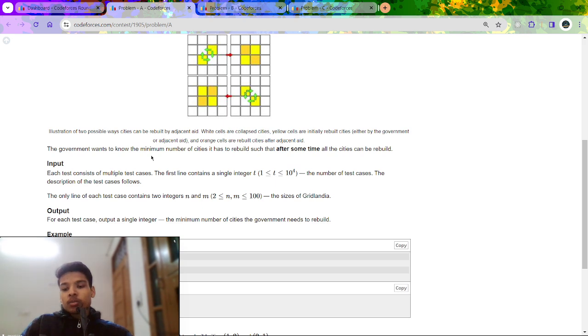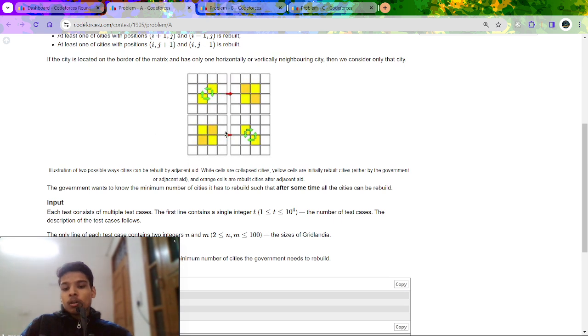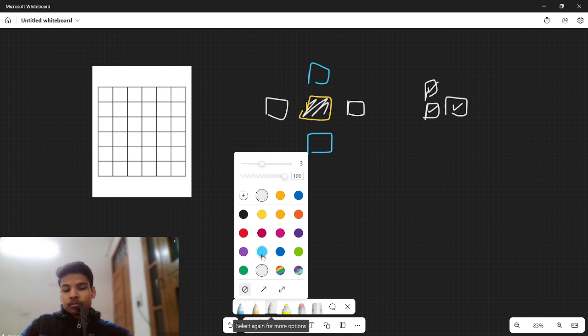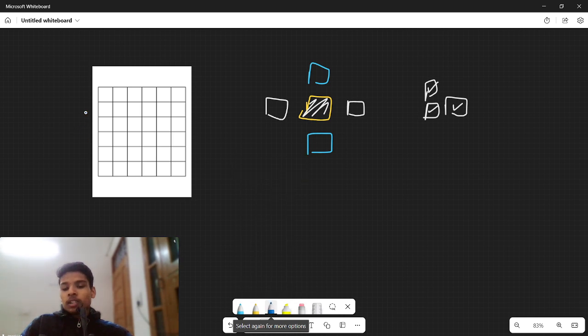Now they're asking us to tell the minimum number of cities the government should build so that all the cities in my grid are built. Initially all the buildings are collapsed, which means none of them is built. For example, let the government build all the cities in the diagonal. So if the government builds this city, this, this, and this, this is the diagonal which the government will build.